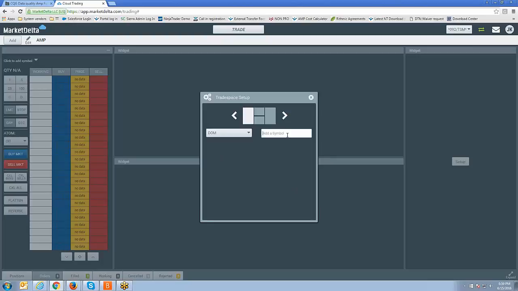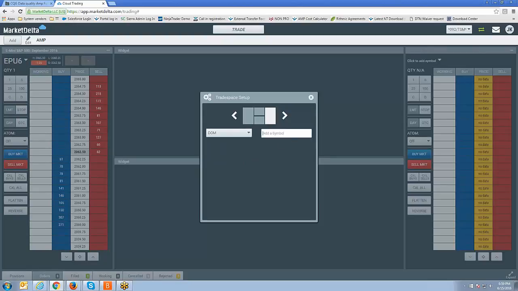All right, now the next step is what symbol do you want to apply for that dome. So let's say EPU6, the September mini S&P. Hit that. Now it's there. You can see the data's coming in. Okay, so now let's move on to the other side. I'm going to do another dome. And this time we'll add, let's say, CLEN6, which is July crude. Like you see the data's there.